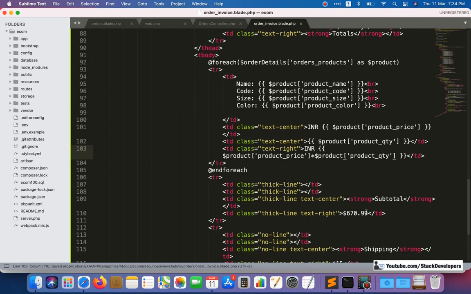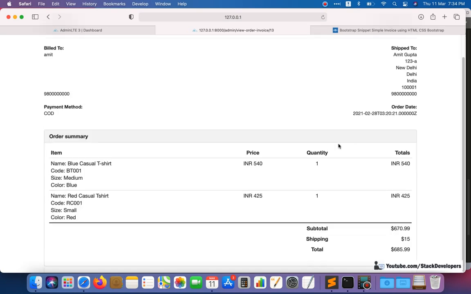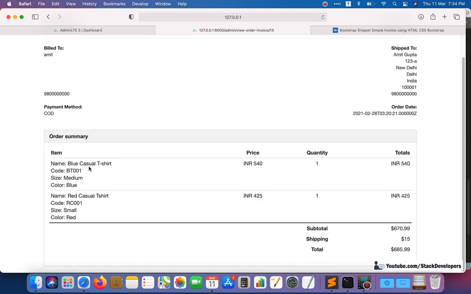Okay, so in subtotal, see, first of all we will check up till this thing. We're going to refresh here, and you can see the details are coming here. Ship to, here everything is coming. Bill to, we have only name and mobile. Okay, and payment method is like this. You can make the bill to mandatory as well if you want the complete details of the user. Okay, so here the item, see in item it is coming name, code, size, color, and price is coming here, total is coming here, subtotal, that is.